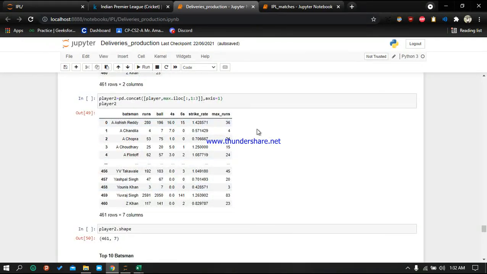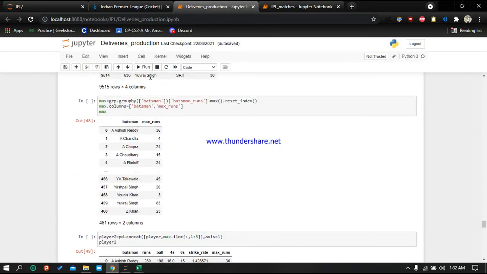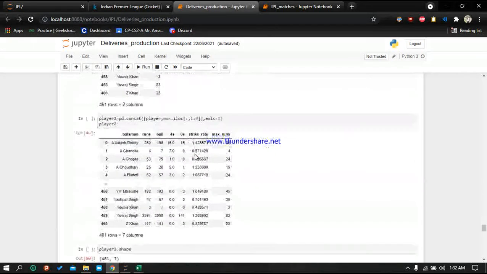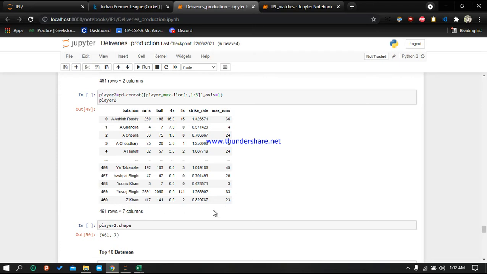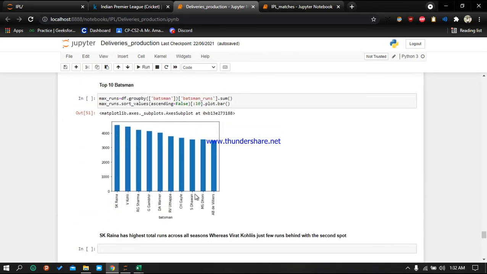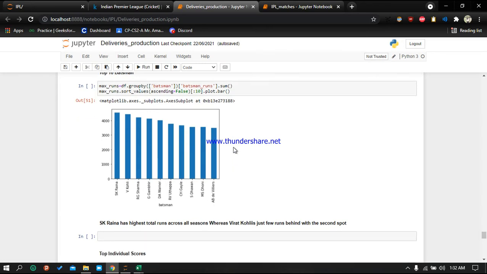Then we are using the concatenate function, grouping all these data frames together so that we can get a common data frame containing all the details like batsman, run, ball, 4, 6, strike rate, and maximum run. Then we have plotted the graph for the top 10 batsmen, and from the graph we got to know that SK Raina has the highest score, then after that Virat Kohli, and then these are the details.